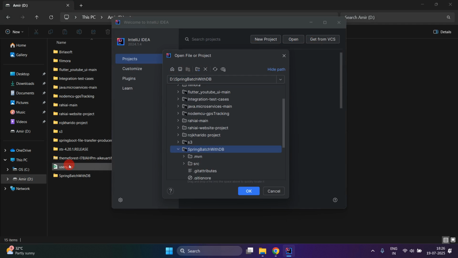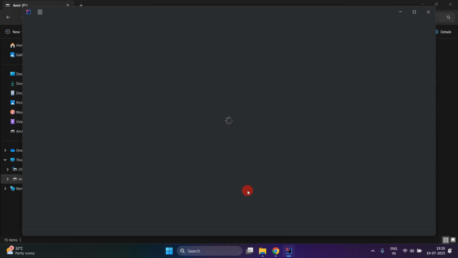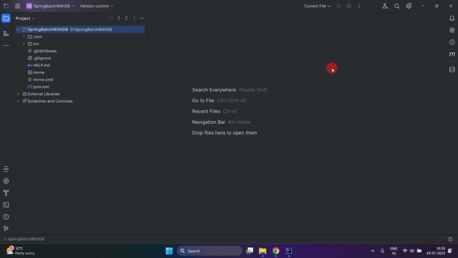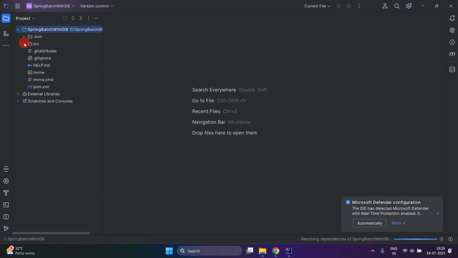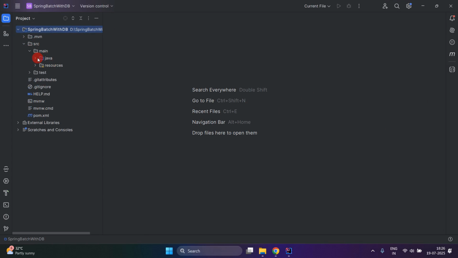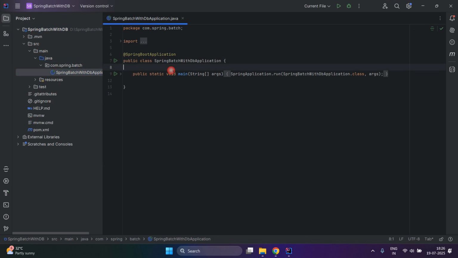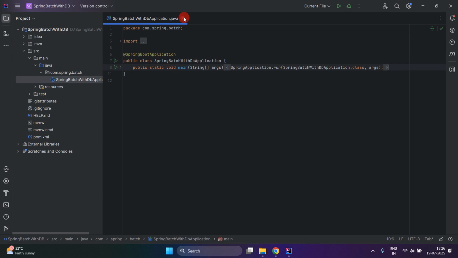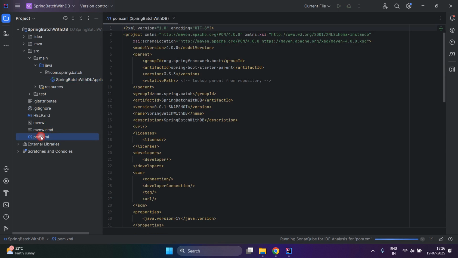So this is our project. Then click on OK. All dependencies are loading now. I'll expand src, main, and then Java, and this is our main method. I'm going to remove these unnecessary spaces. This is not required, but I'm removing this.